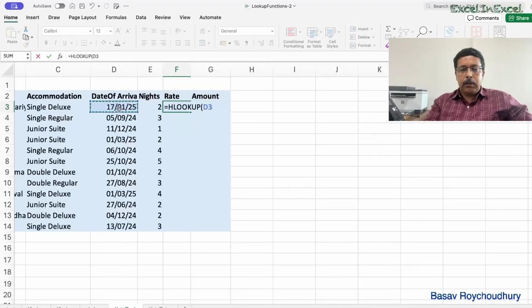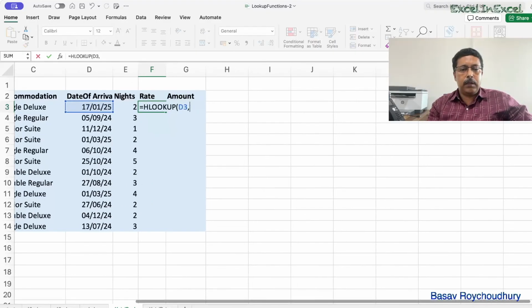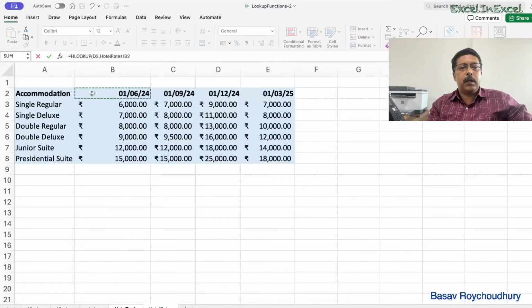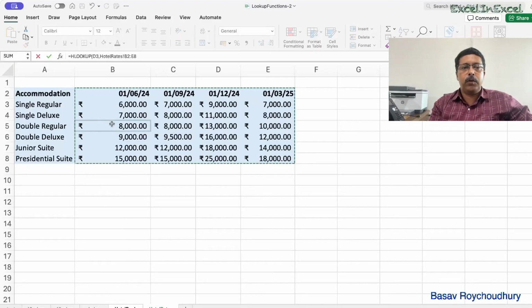We'll look for this date, and we'll look for this date in this range. Mind you, I couldn't have taken the full range, because in that case, in the first row, I don't only have numbers in ascending order. So I had to restrict myself to leave out the accommodation so that the first row has numbers. Again, dates are actually numbers. So the first row has the numbers stored in ascending order.